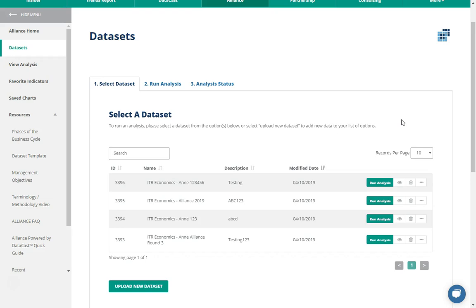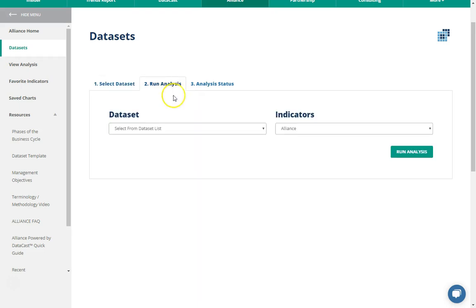To do this, we have two options. The first is this green button next to your new data set. The other option is this Run Analysis tab. They're both going to bring you to the same place, so we're just going to click here. First, you need to select the data set that you want to run that analysis against. The Alliance indicator automatically defaults for you, and then you can select Run Analysis.